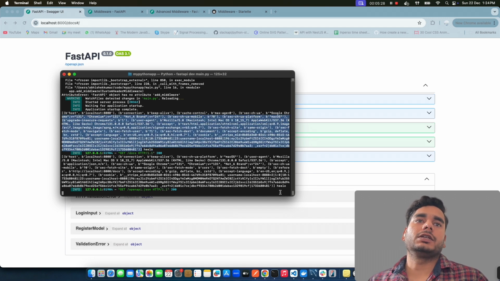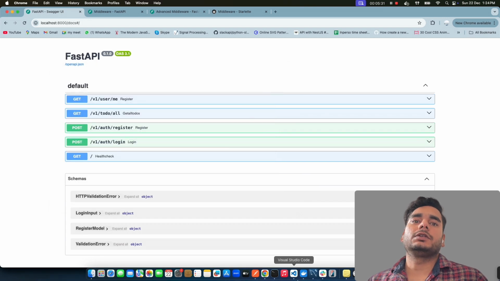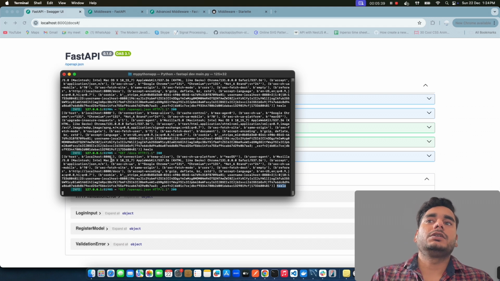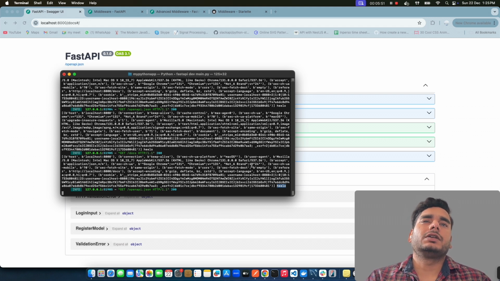Okay, it's printing 2 times because I reloaded 2 times. Let me reload once more. So I'm going to see over here, hello is coming at the end, and these are all the header properties which you're going to get, like host, connection, browser, and everything is coming over here. You see every detail of your request is coming over here.